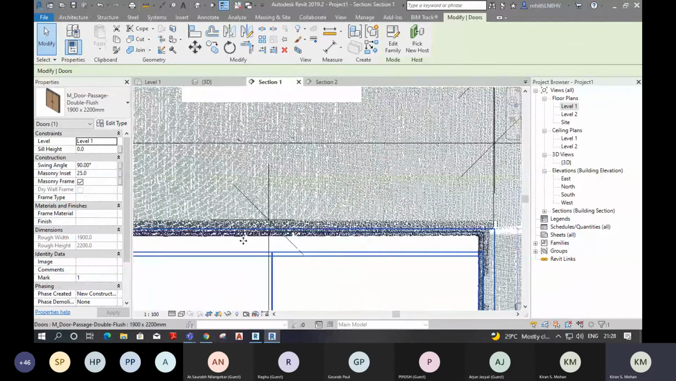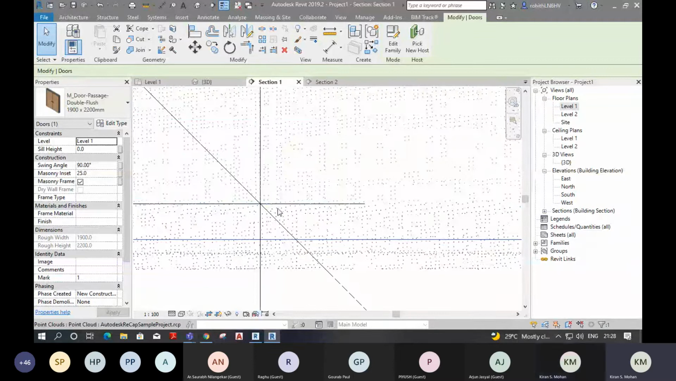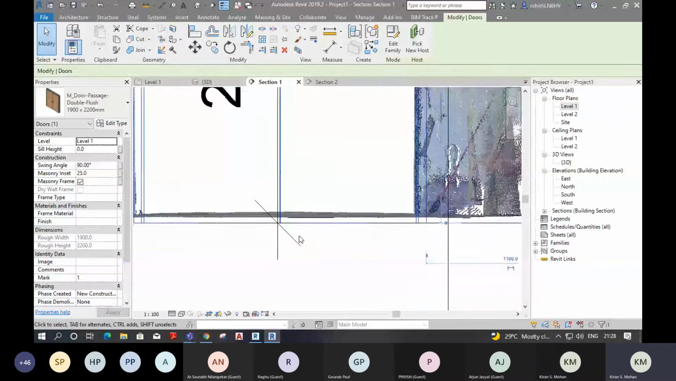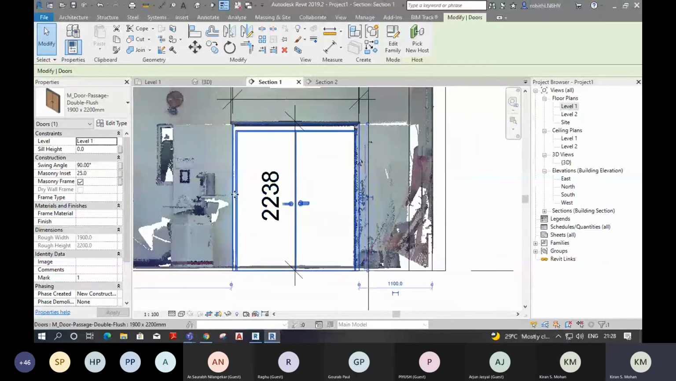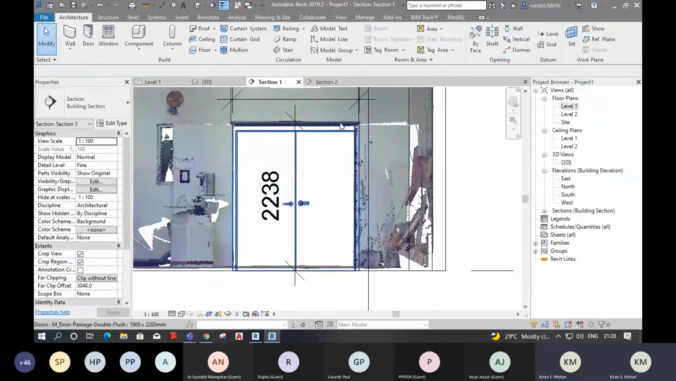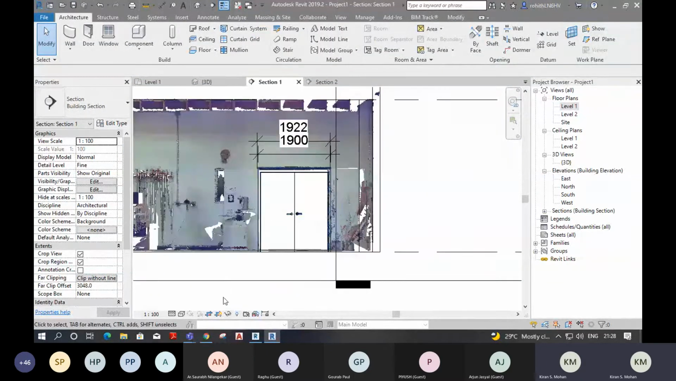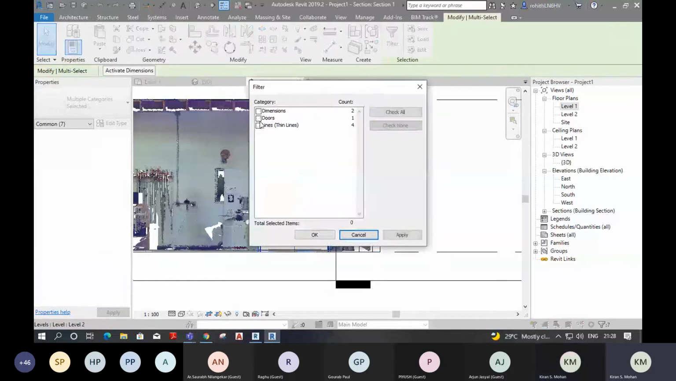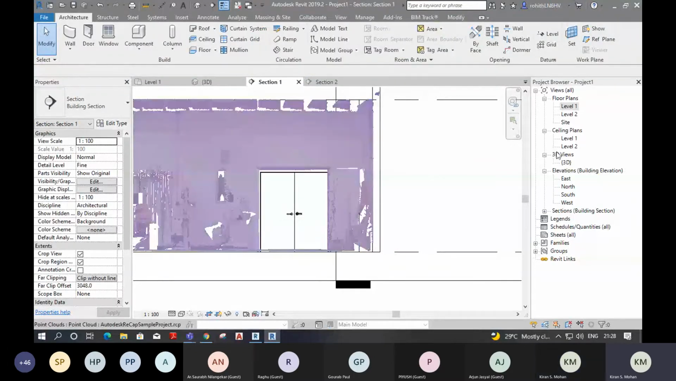Now we can remove the dimension lines which we already made in that location. Go to filter, check none, dimension lines. Click on OK, delete. Now go to 3D view. Let it be level 2. Now this is our model.